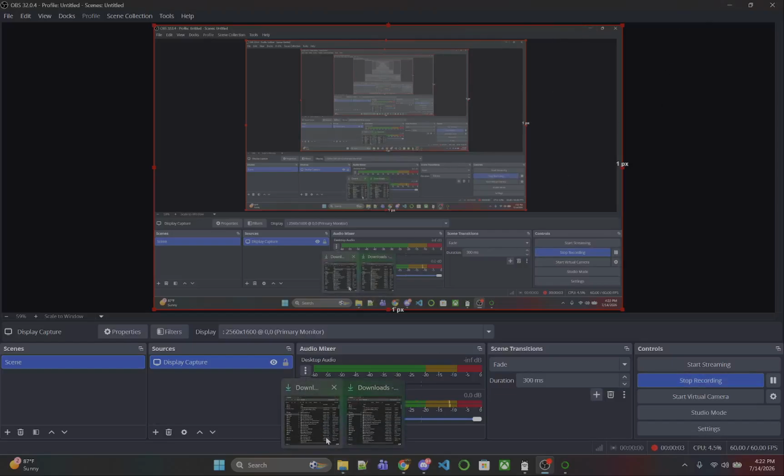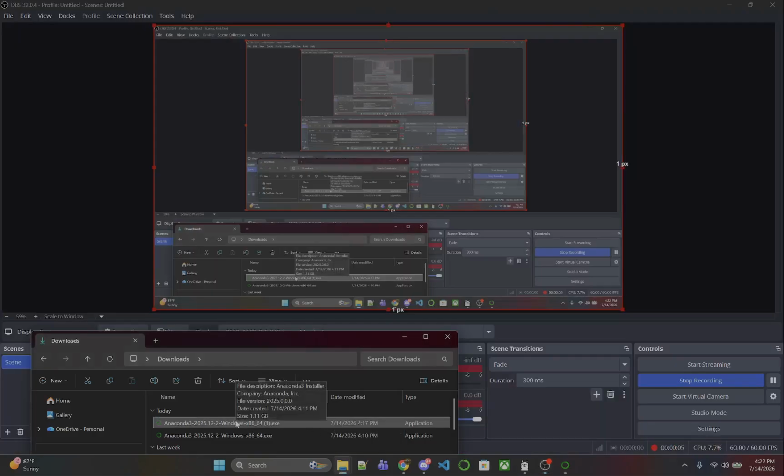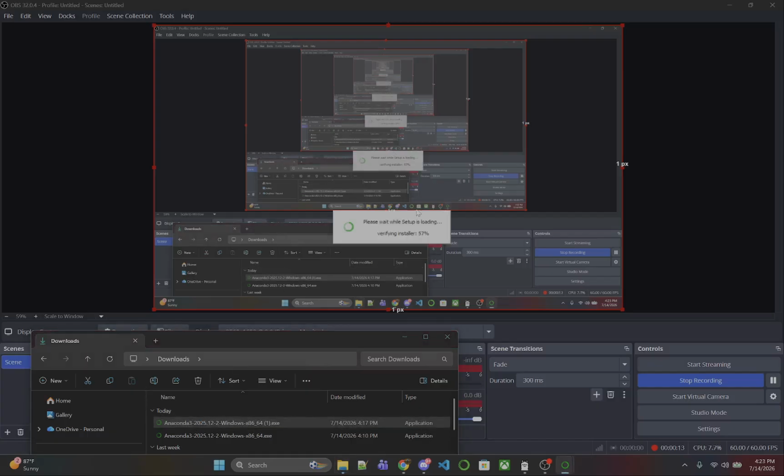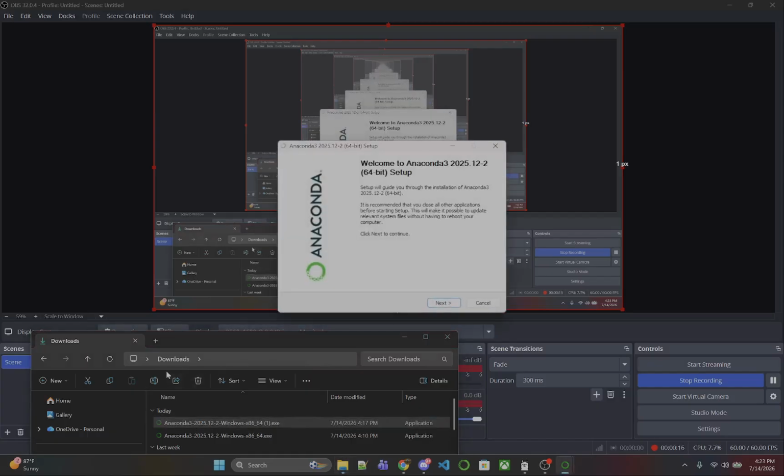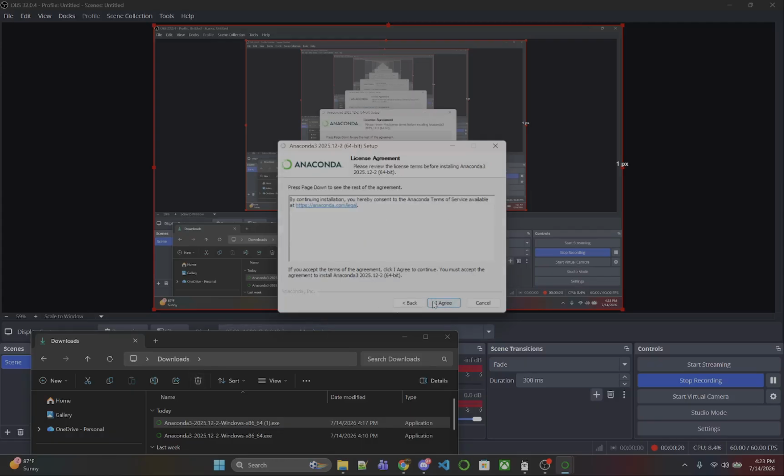So, continuing where we went off last time, you're just going to go ahead and click on Anaconda, wherever it downloaded, most likely in your downloads area. Go through the steps.